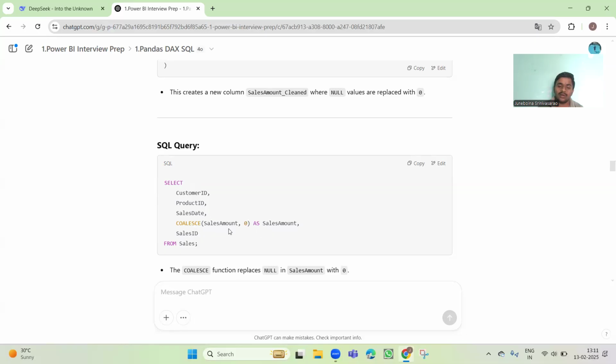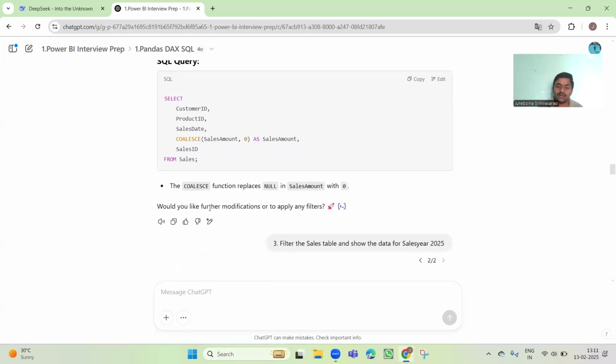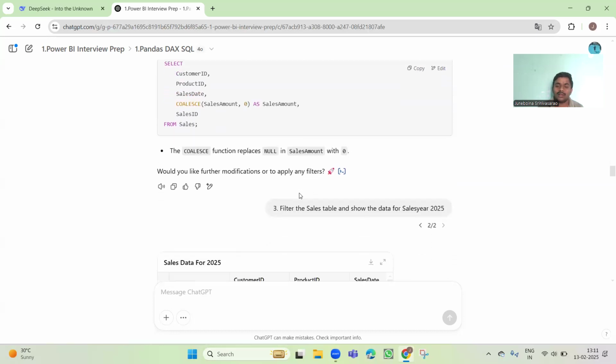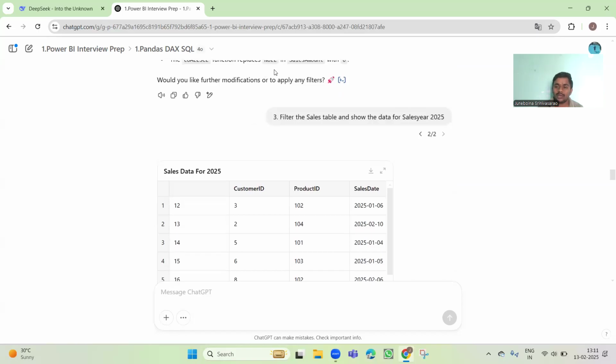It replaces null values present in the sales amount column, and if there is no null value, it returns the original value. In the right way, we give an alias name as sales amount for this, and we also select the sales ID column from sales amount. By writing this, we replace null values present in the sales amount column in the sales table. The COALESCE function replaces nulls in sales amount with 0. So this is about replacing null values in sales amount by using Python, Pandas, DAX, and SQL.